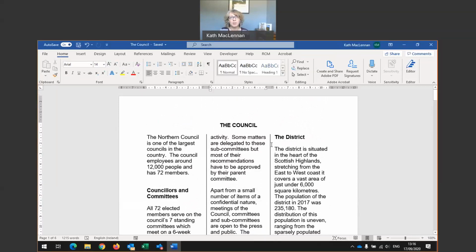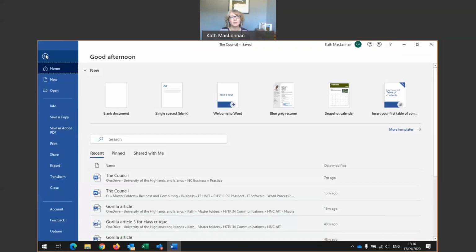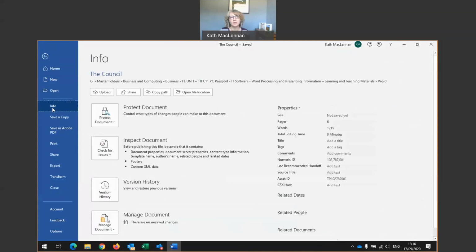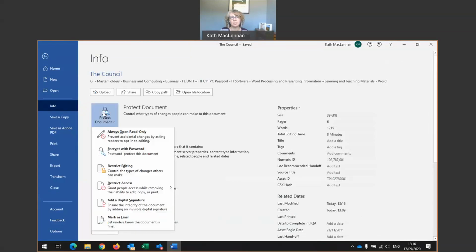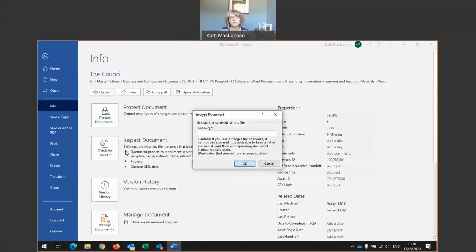What I want to do now is maybe password protect my document so that I can share it with other people, but they cannot make any changes. In order to do that, I would go to the File tab, Info, and then I would go to Protect Document. Okay, so once I click on Protect Document, there's different options. Always open read only, encrypt with a password, which is the one we're going to choose. I could restrict editing so that only certain people could edit it or different things, okay? But in this case, I'm going to encrypt with a password.